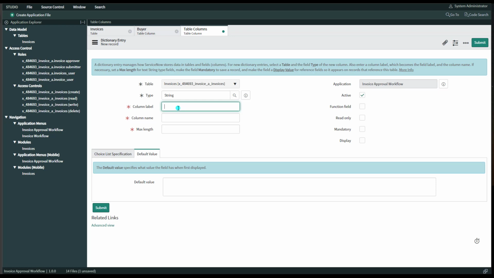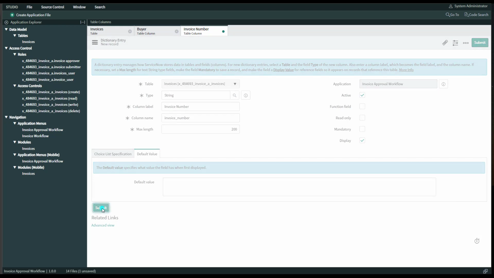And this is going to be my invoice number column. So this is where the users are going to enter the invoice number. Because this is a string, we need to put in the max length, and I'm going to enter in 200. So this field can only ever be populated with up to 200 characters. Again, I'm going to check the display column so that this field is displayed on my form. Now I'm going to go ahead and click submit.